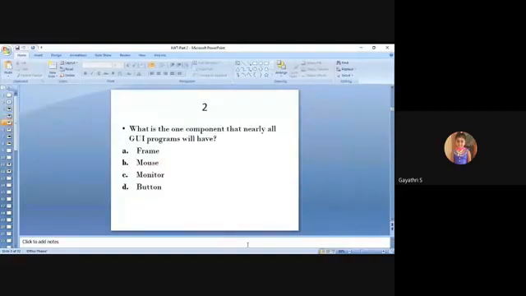The next one. What is the one component that nearly all GUI programs will have? Recall the various components which are available in the component class of AWT hierarchy. Which one component that nearly all GUI programs will have, which is the most preferable component in the AWT hierarchy.